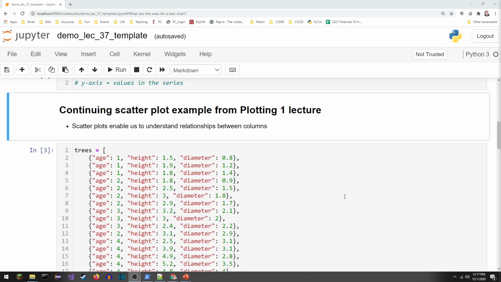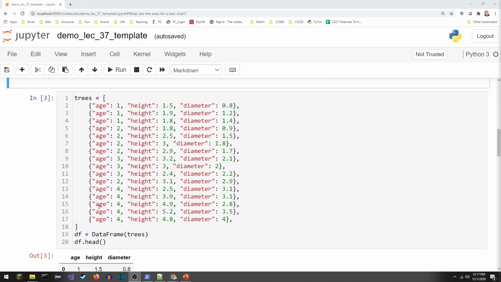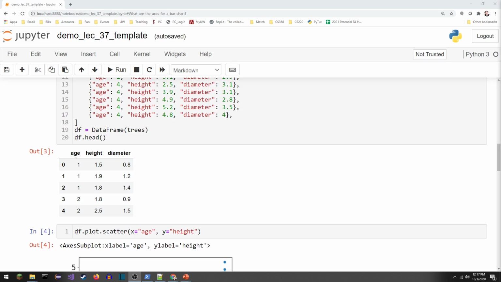All right, next up, I want to go back to that scatter plot example with the trees from last time. So we've gone ahead and copied and pasted some cells from last lecture, so you've got the information already here. This is the trees data frame. We're creating it from a list of dictionaries. When we take a look at this, we can see that we've got some information. This is arbitrary made up data just for the purpose of learning about scatter plots. Anyway, we've got the age of trees and then their heights and their diameters.